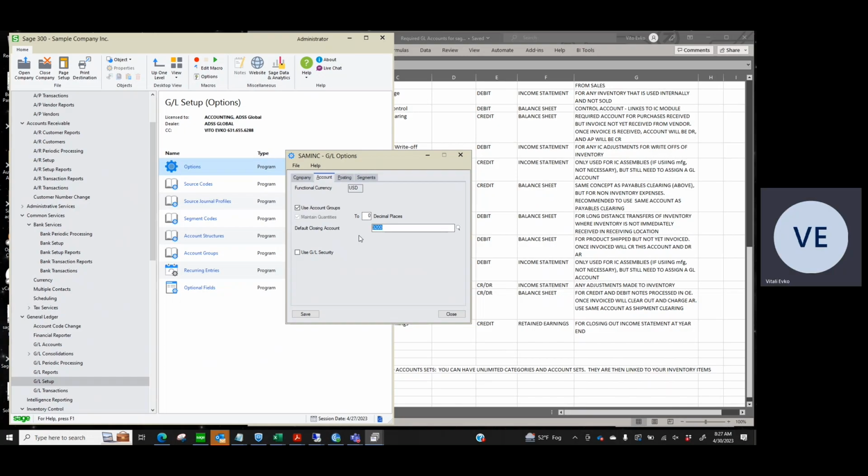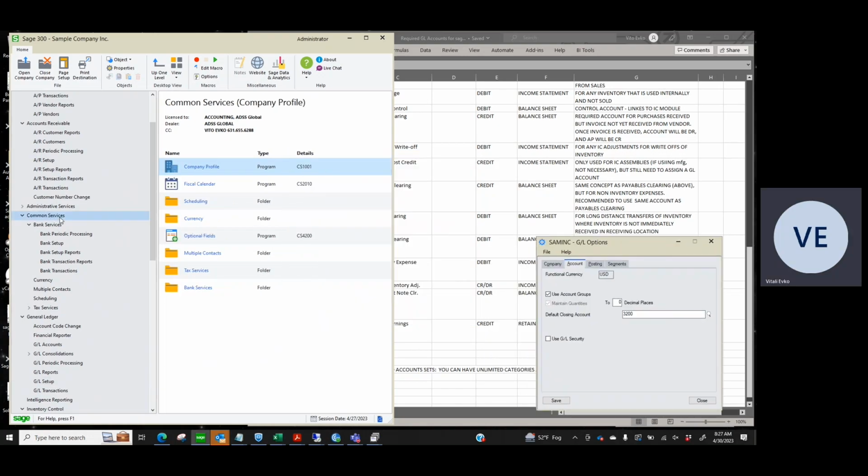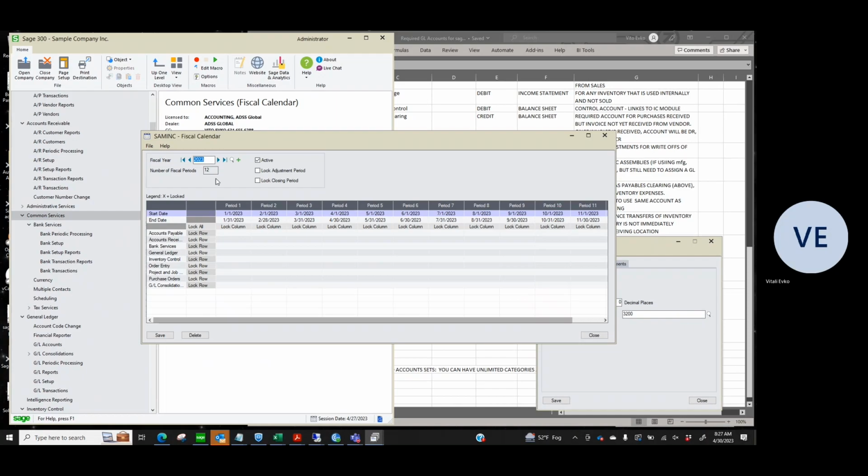Now, I don't know if everyone is aware, but the nice thing about Sage is that you can have up to 99 fiscal years. There is no hard close in Sage, and you can simultaneously process transactions in multiple years, provided those fiscal calendars are available or opened. So if I go into Common Services Fiscal Calendar, as long as I'm doing a general ledger entry and that period is open, I can process transactions.